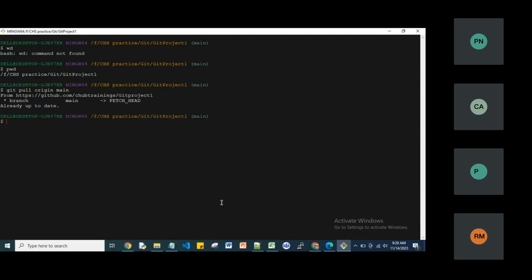Now we'll create a file and move it to the staging area, and after that commit it to the local repository. After that we'll move the changes to the remote repository, and we'll check what are all the changes that have been made to each and every file and each and every line, getting the difference. We'll see all those things today.